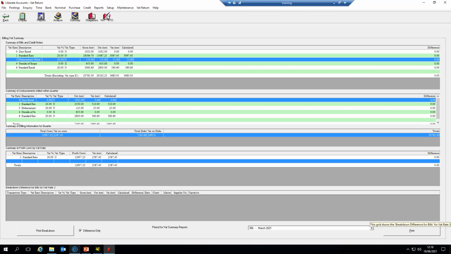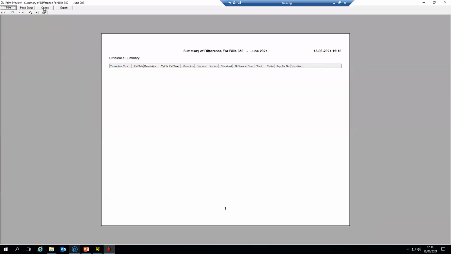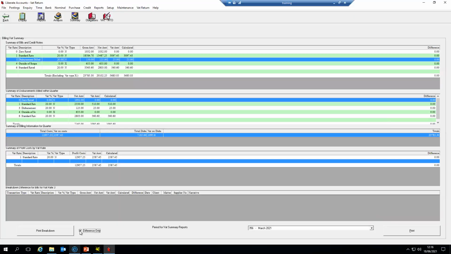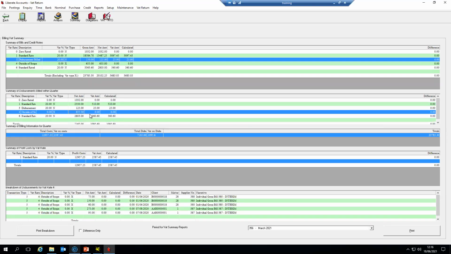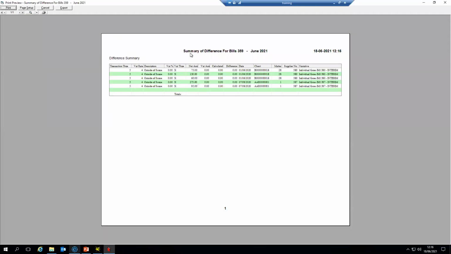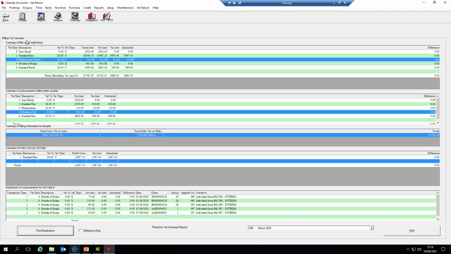Okie doke, guys. So within this screen as well, you can also print the breakdown at the bottom left of the screen. It allows you to print off the differences. So again, this screen does show you anytime something has been changed on the system. And if I just click print, you'll see that I'm able to print off a breakdown on here.